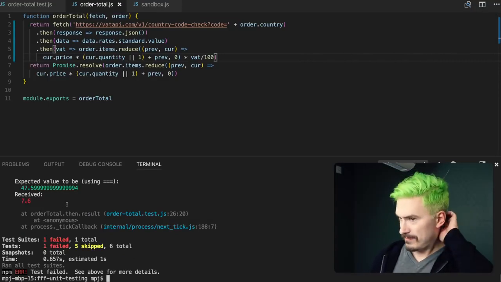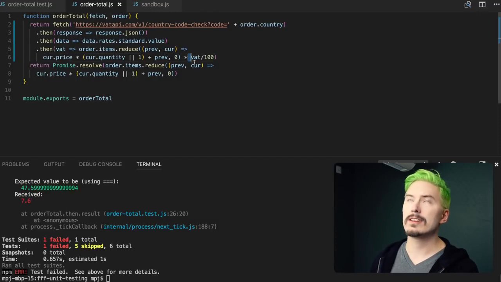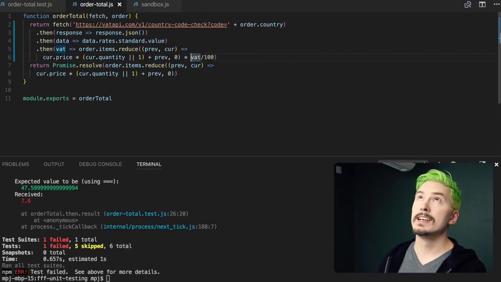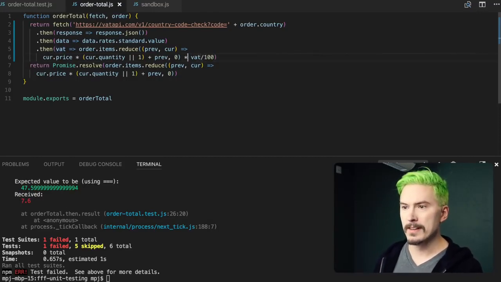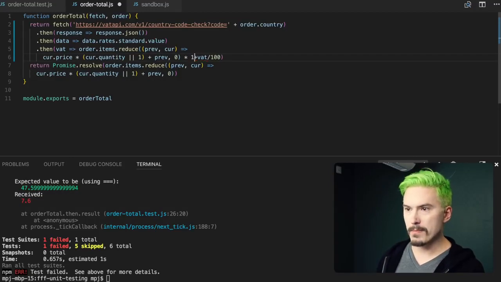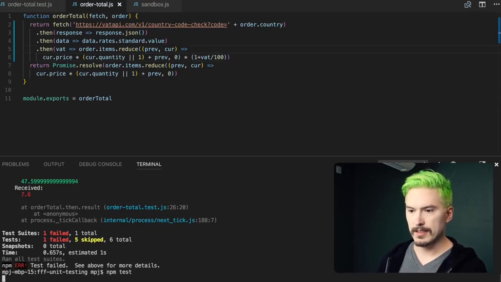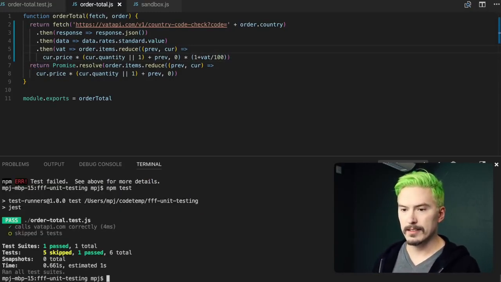No, that becomes 7.6. That's because we are not multiplying by 0.19. So let's actually do 1 plus 0.19. See if that helps. Hang on. Ah, yes, cool. Now we get to green, get the correct value.